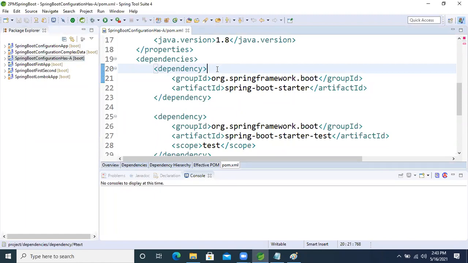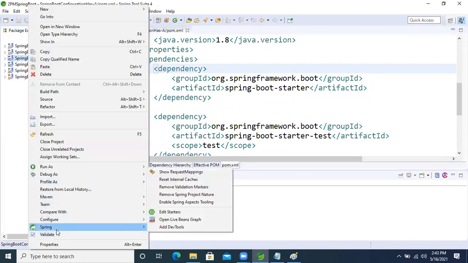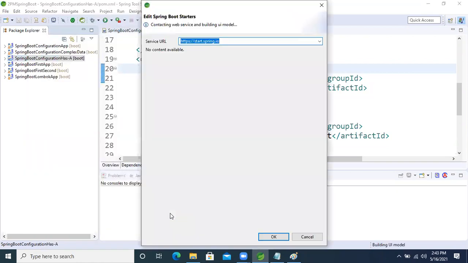So how will you add it now? Right click on the project. Go to Spring, it is there, right? Spring, what is that? Edit Starters. Click on that and just wait, right?